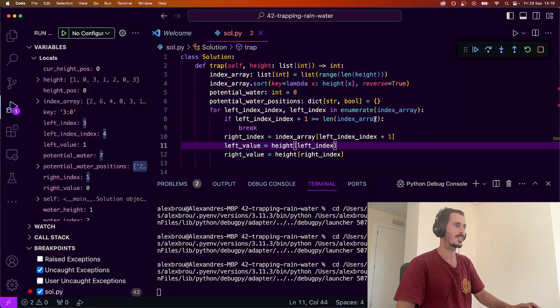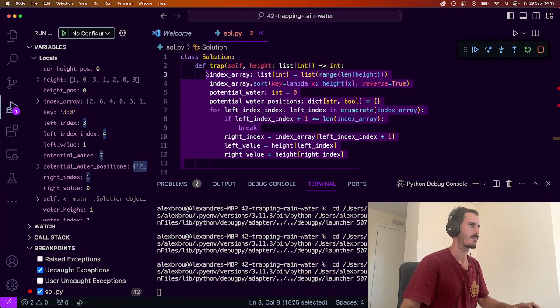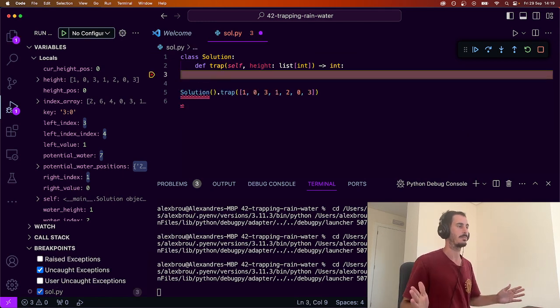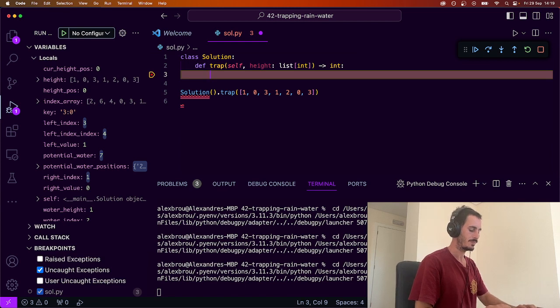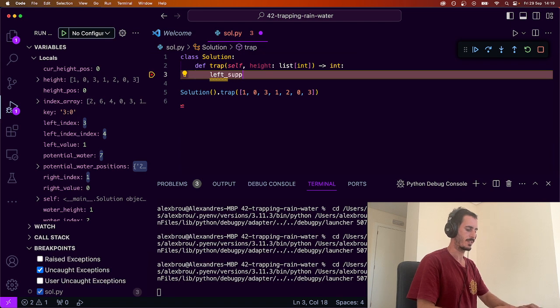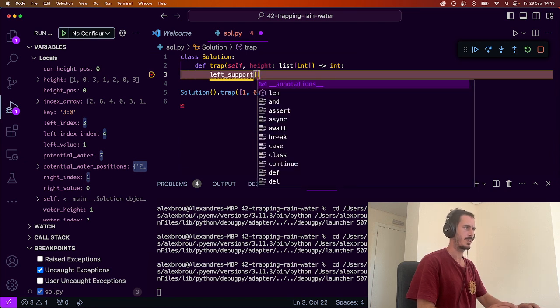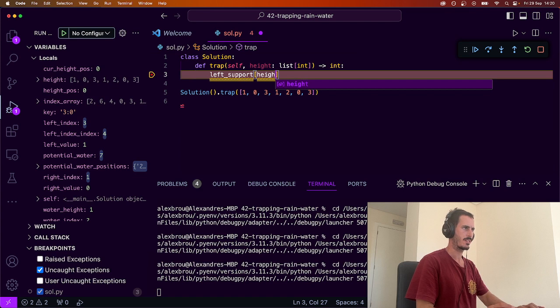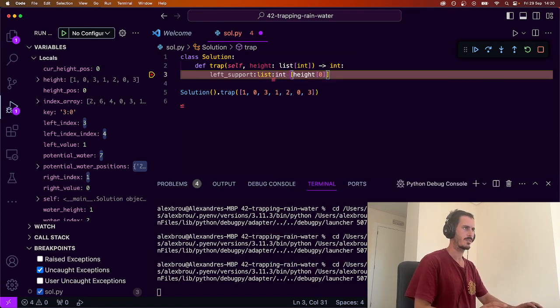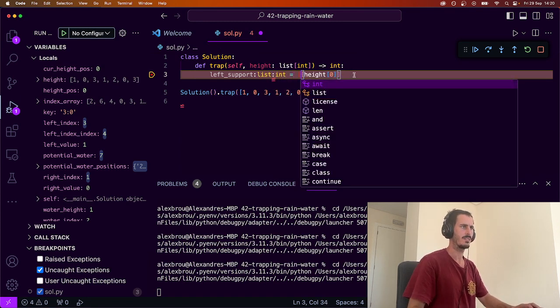This is a super simple approach, and this will definitely pass. So let's go left support, and let's just start with height of 0. It's a list of integers that starts with height of 0.